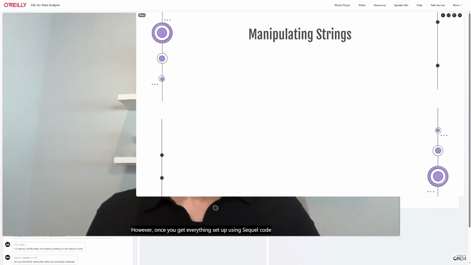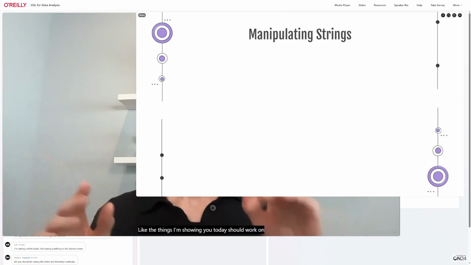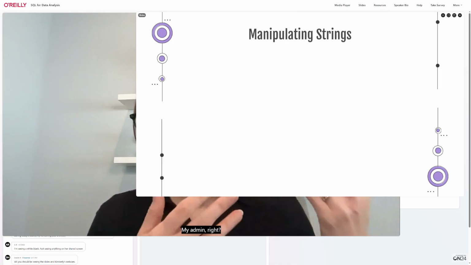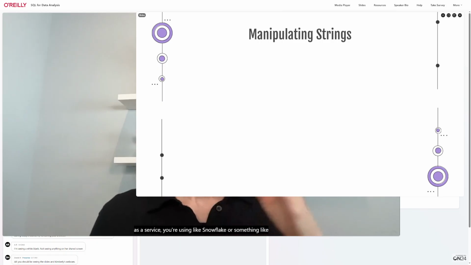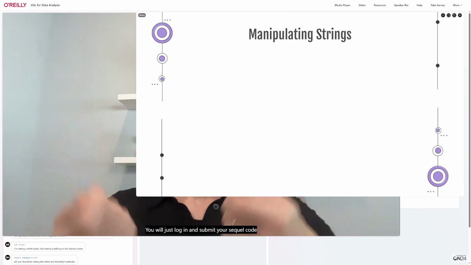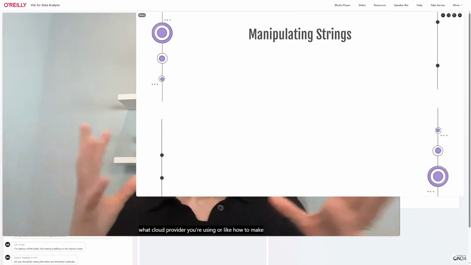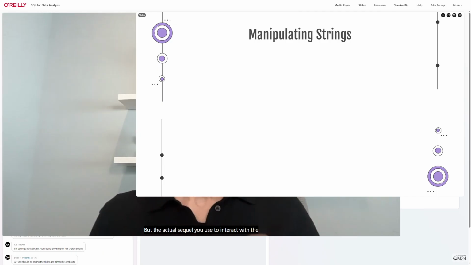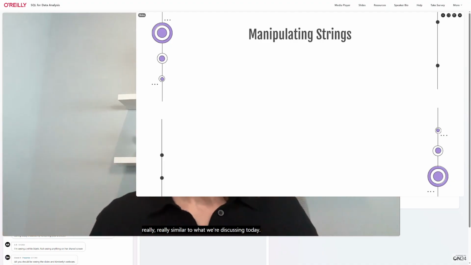However, once you get everything set up, using SQL code should proceed exactly like normal. The things I'm showing you today should work on cloud data just as well as they work on PHP-MyAdmin, right? Especially if you're using some kind of software as a service, like Snowflake or something like that, you will just log in and submit your SQL code just like we're doing right here. So it can vary a lot depending on what cloud provider you're using or how to make those connections. But the actual SQL you use to interact with the data is going to look, if not exactly the same, really, really similar to what we're discussing today. So that's good.